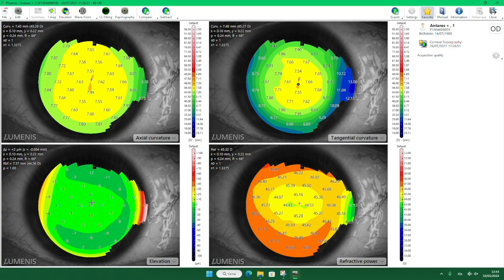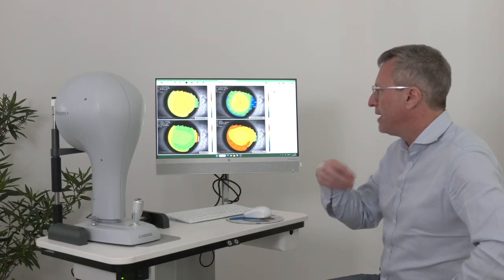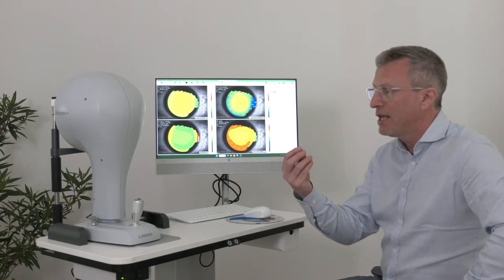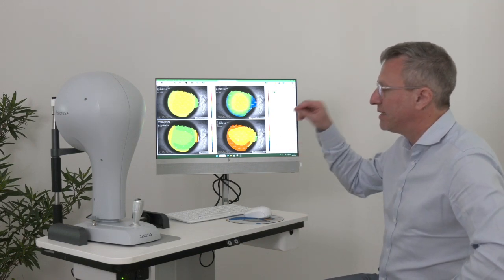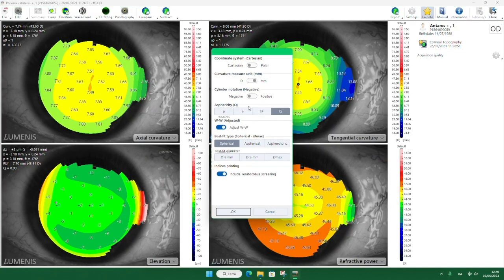With the elevation map, I have information about the difference between the corneal surface analyzed and a reference surface, for example, a circle. In the refractive power map, instead, I have the integrated refraction at a specific point, which depends on the refractive index and the incidence angle of the light at this specific point. So what about the settings? You can change the setting of the processing. For example, you can pick different coordinate systems, so Cartesian or polar.